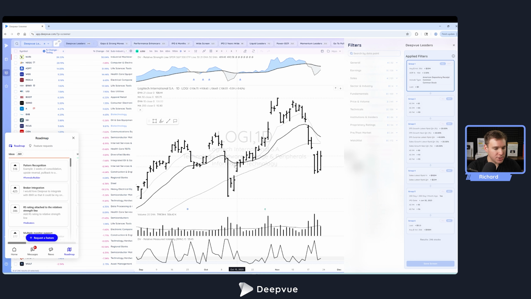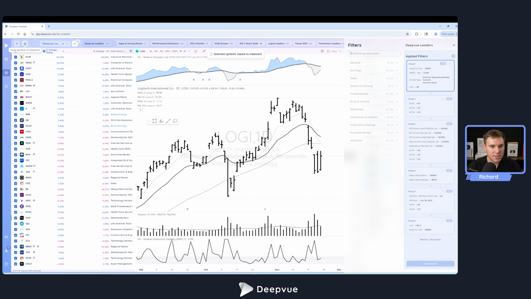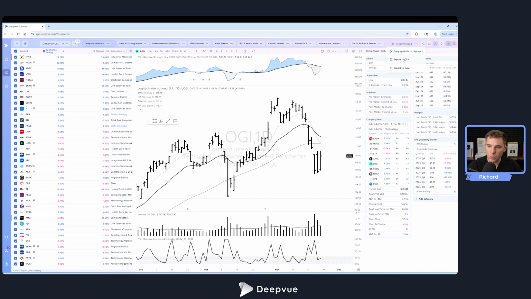Can you export a watch list to Excel? Yeah, you can either select all the symbols at once, copy them, and then paste, or you can do export to CSV up here. Up here next to the stats table, you can export, copy symbols to clipboard, CSV, Excel. And it's only the symbols, that's not our data, because that should be within the platform.